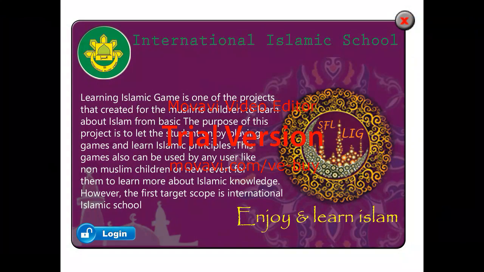Let's see how it works. This is the first page, which contains general information about the iGame. The user can click the login button to go to the next page.